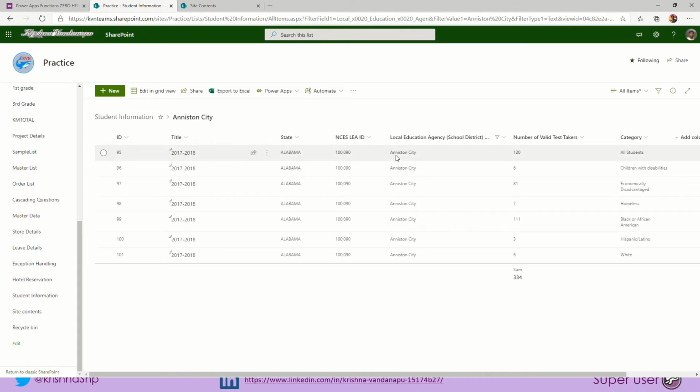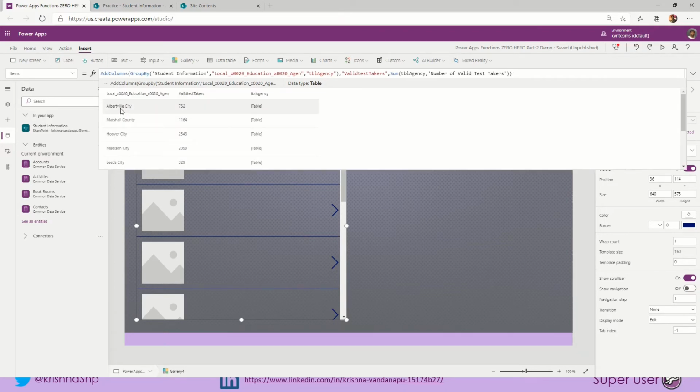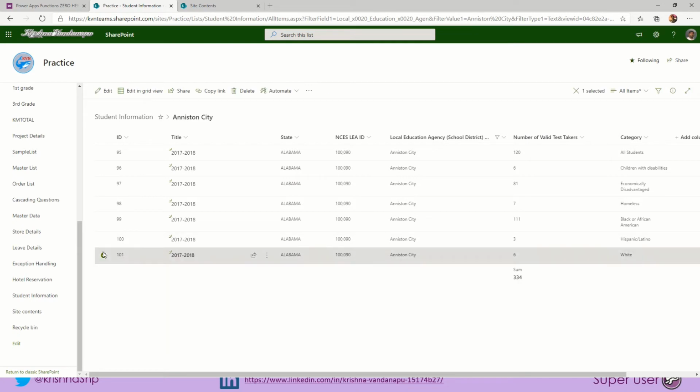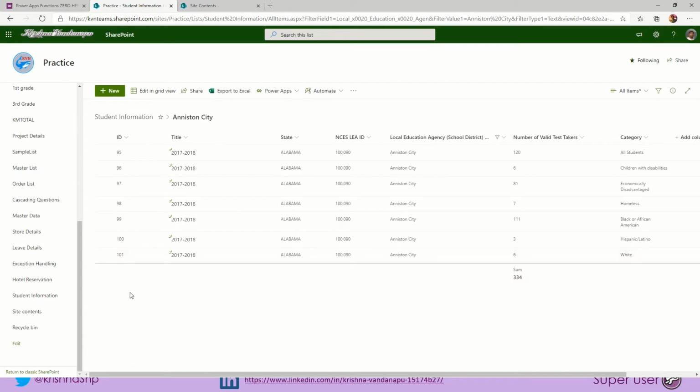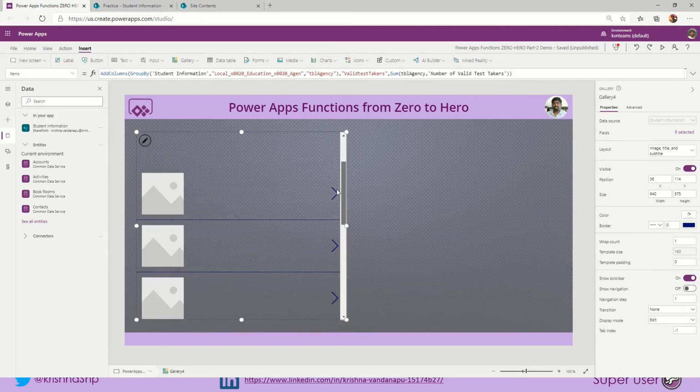For this instance, Anniston City, I should get 334 as the number of valid test takers. If I go back to my Power App and see Anniston City, I got 328 as the total value, but ideally I should get 334. The reason is it cannot consider 101 because my app limit is only 100 records. In a similar way, if I provide 2000, it can consider only 2000 records. But what about the rest of my data, which is a very bothering factor for all app makers?